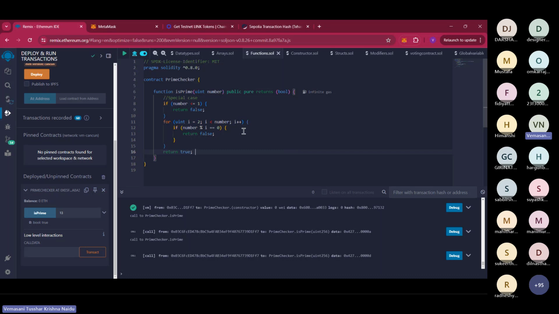And there is visibility for functions too. As you see, this is a function I've called isPrime, right? I have assigned the function visibility to public because I want to check it now.